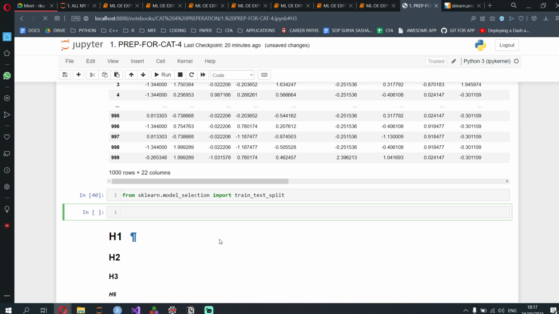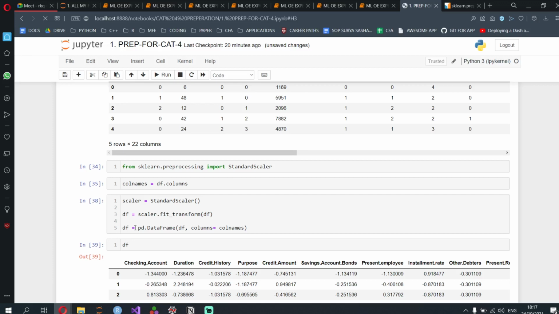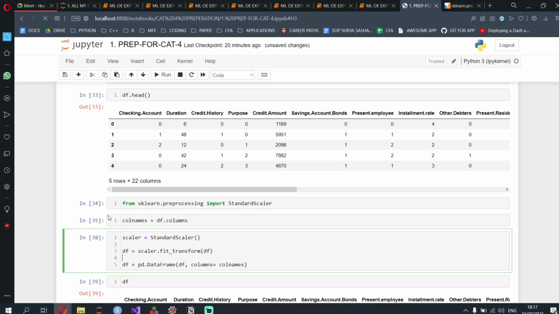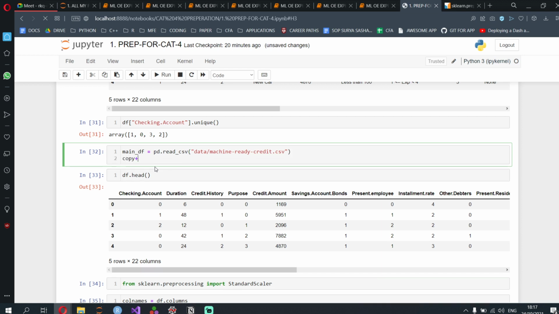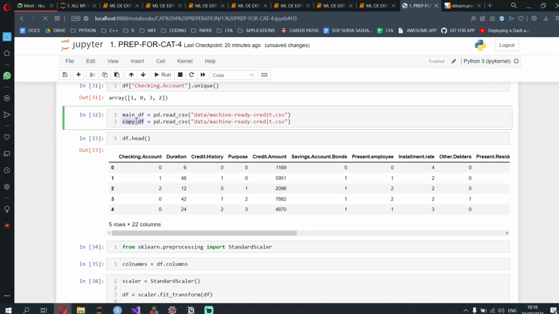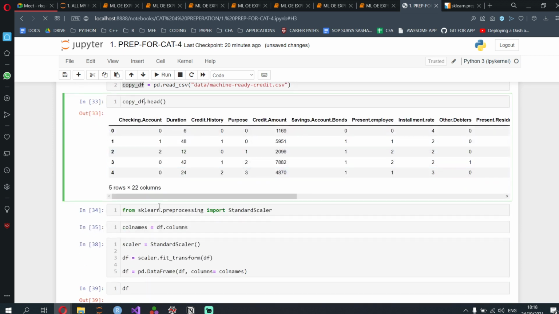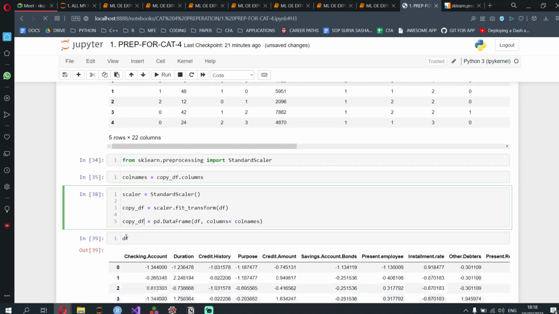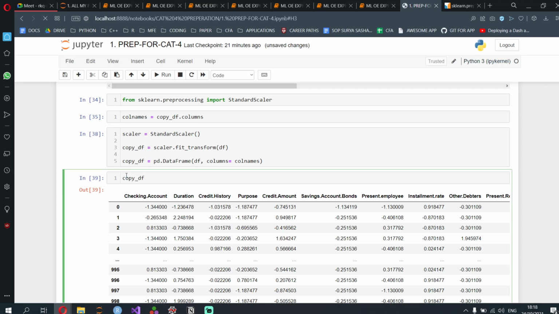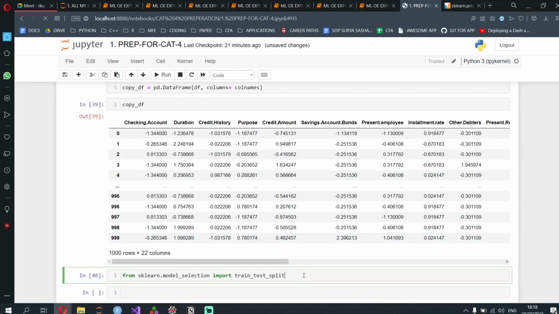Okay, actually it's given a good suggestion. If you ever want to have this thing, what you always do is you do main_df, and then you have copy_df equal to the same thing again over here. Read it two times, and everywhere else first play around with the copy_df and then have fun with it. See what happens, then after that you can implement it with main_df.